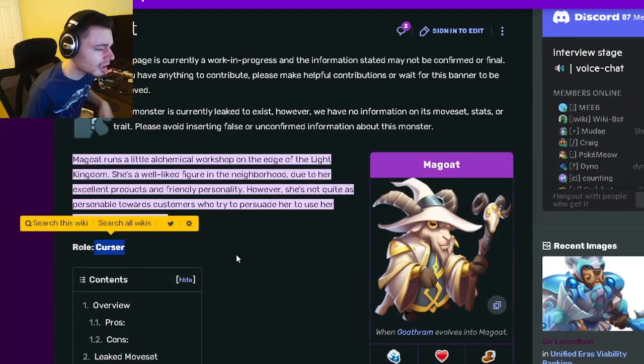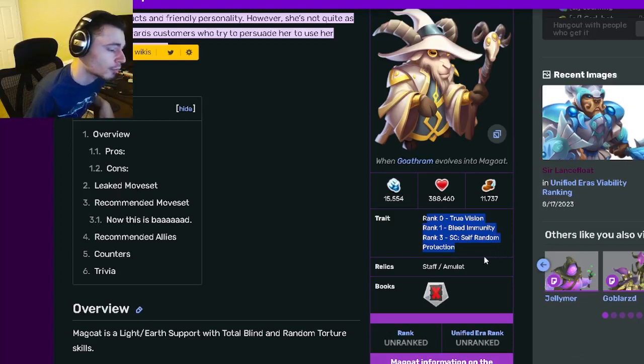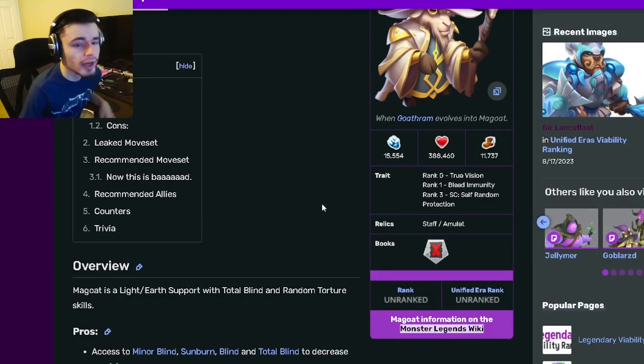Alright, so Magoat is a cursor, and his traits are True Vision, Bleed Immunity, and Self Random Protection. So honestly, none of those are really super good. Self Random Protection could be good, but it is random, so yeah, not too great. And the other two are just kind of meh. And his relics are Staff and Amulet, which are actually pretty good.